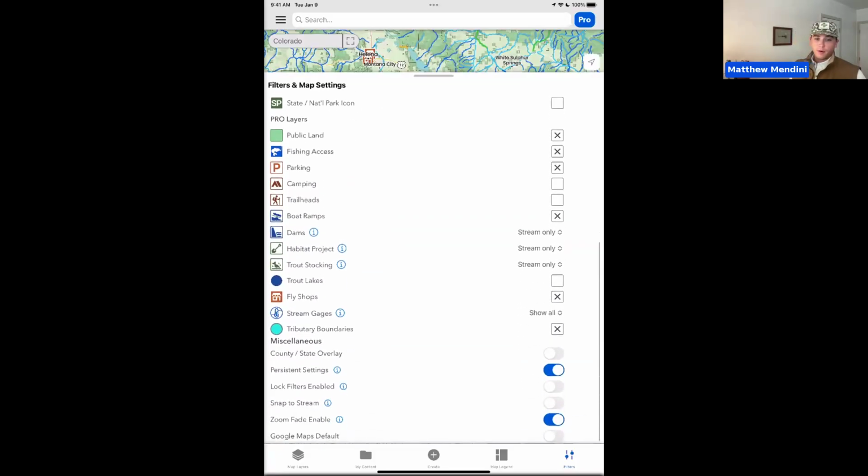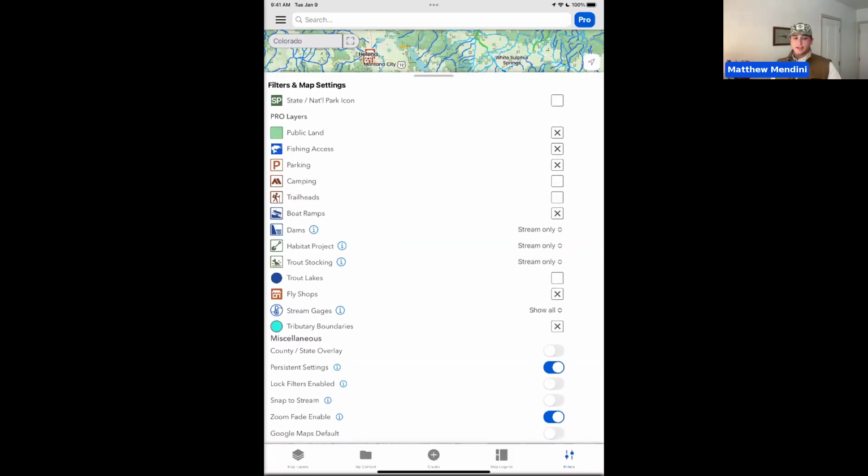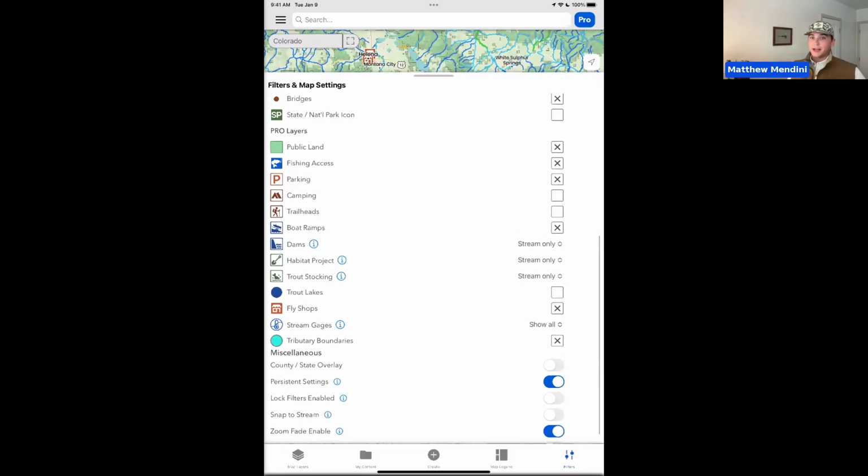So before we jump into any of these other map settings, I want to run through the icons that you're seeing. The main icon within the app that you'll see all around is going to be that blue fish icon. This is going to be one that's not going to change with the cartography update. So I'll let you know that the blue fish is going to stay core to finding public access with Trout Routes.